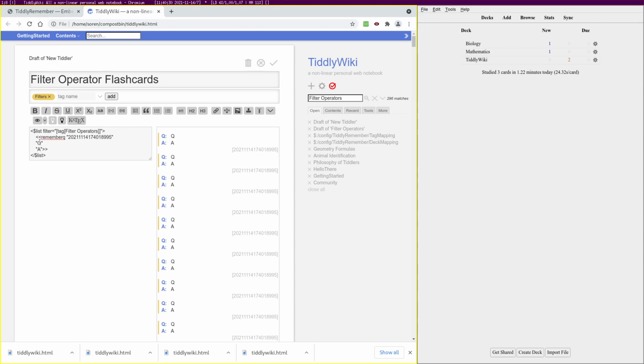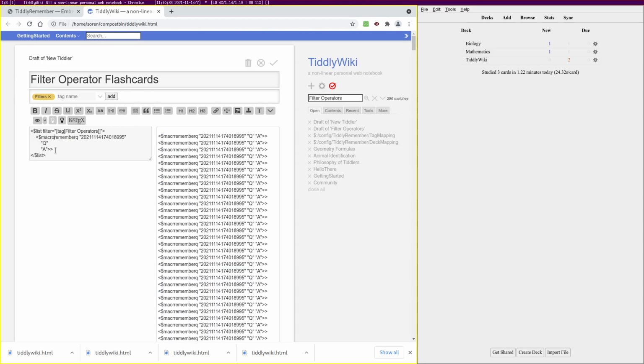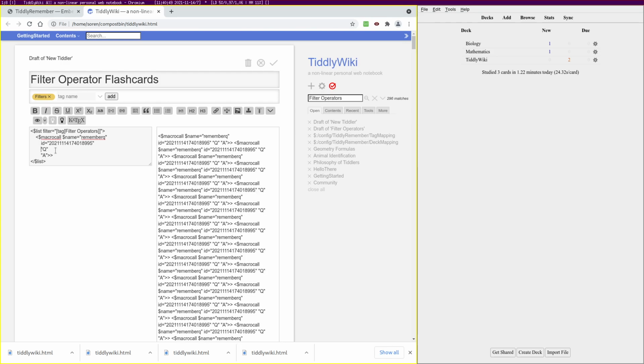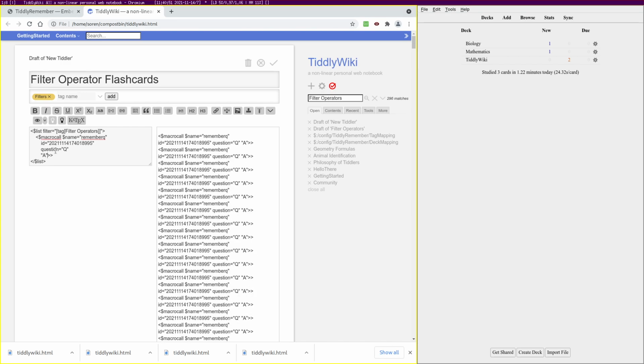In addition, we're obviously going to need to fill in the Q&A with actually different questions and answers for each item. So we're going to have to start with converting this to the widget form of macro call, just because we're going to need to specify transclusions as some of the attributes. And these attributes are going to be called ID, question, and answer.